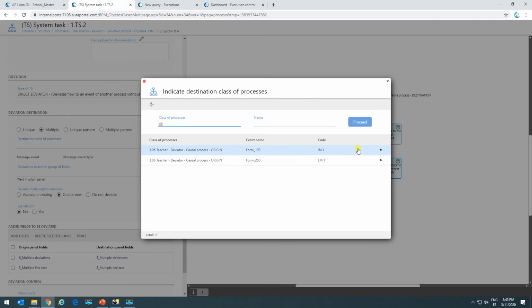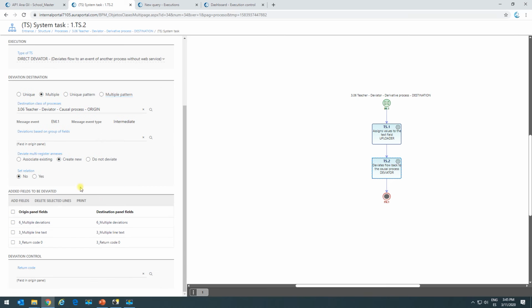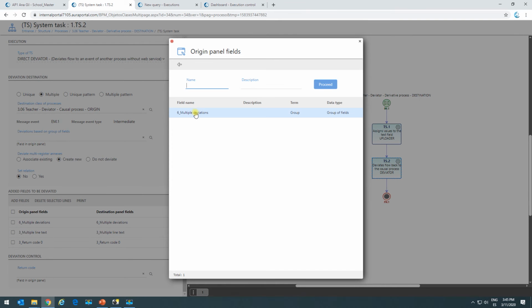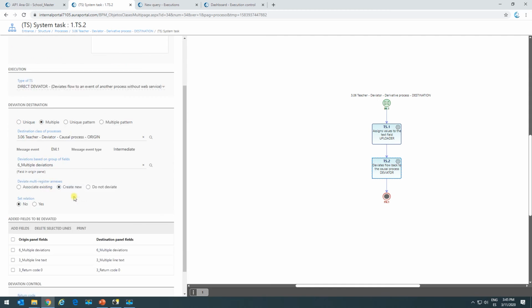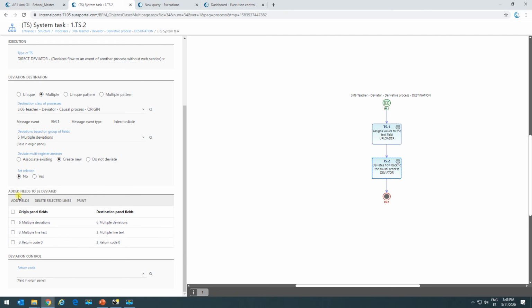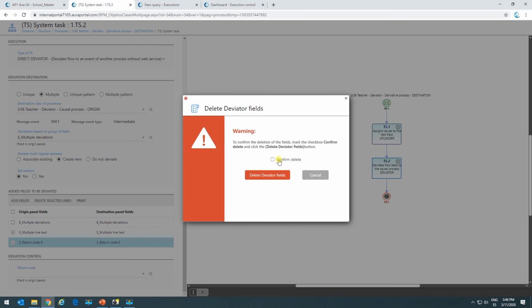So here I can filter and it tells me, okay, where do you want to deviate? To the start message event or the intermediate message event? I'll select the intermediate message event. And down here, I'll indicate that it's based on a group of fields and what group of fields it is. And then down here, the only bit of information I want to send is the line of the group of fields.